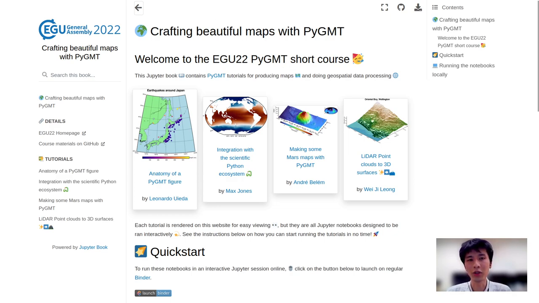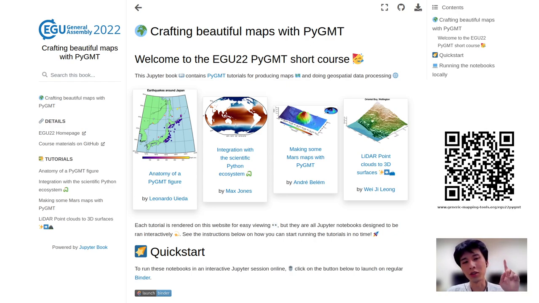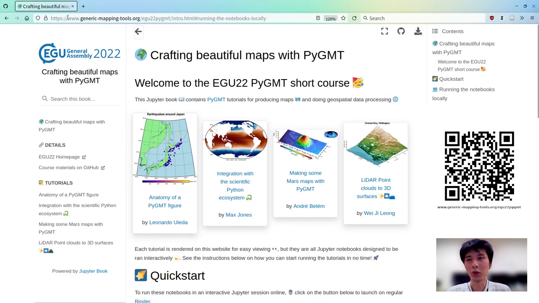So first things first, what you want to do is have access to the course materials. If you scan the code on this QR code on the top here, or visit our website, which is www.generic-mapping-tools.org/EGU22PyGMT, you should be able to access this Jupyter Book website, where all of the course content is available.